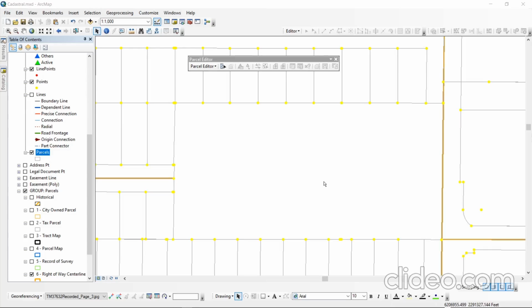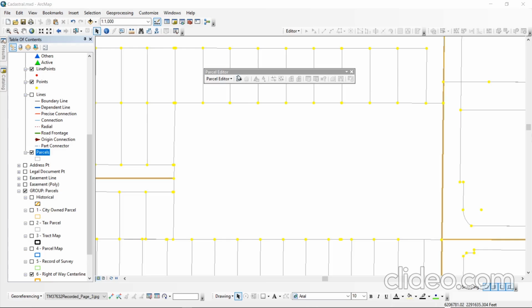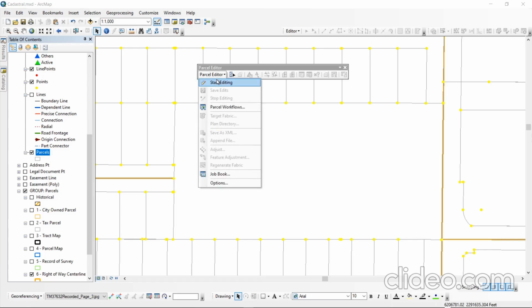Hello and welcome to cadastral editing workflows. We are going to be entering a tract with meets and bounds description. First off, you're going to want to use your parcel editor toolbar and start an edit session.